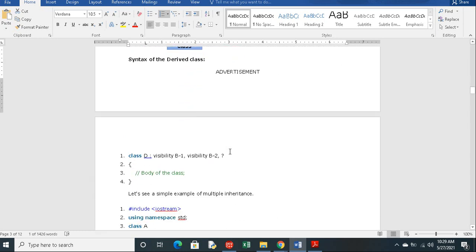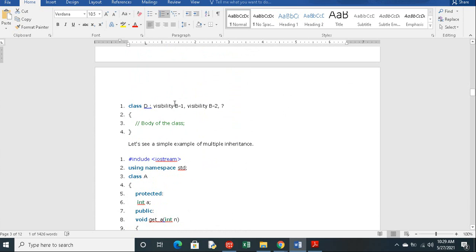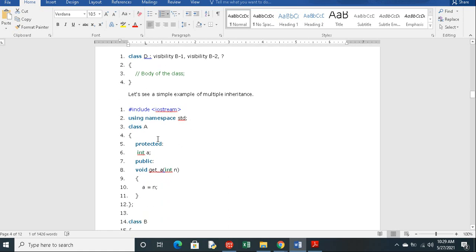So let's go with an example. We can write like this: class D, visibility B1, visibility B2. In the sense, you are deriving a class, and specifying in which way you want to inherit your base classes. The same scenario we will discuss here. Here you have class A. Just now I said if you want to access protected content, here I have used a protected variable a, and a public function getA.